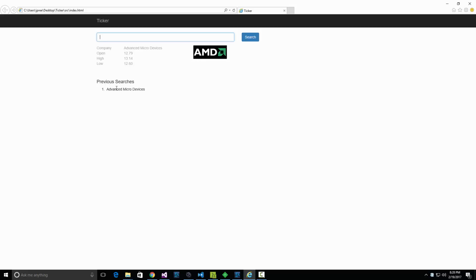And then here is the custom web service results. This web service that you see here, this is the SOAP web service. This logo web service is a REST web service, and the previous searches is another web service that I wrote, which again leverages REST. The overall UI here, the look and feel, is all leveraging Bootstrap.